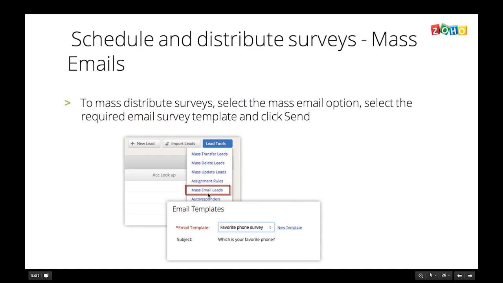And then for the mass email option, it's right under lead tools. You can do the mass email, or you can schedule the mass email as well, and then pick your templates. This is a built-in function that works well. It just doesn't give you any backend analytics, and that's why we want you to ideally use Zoho Campaigns.